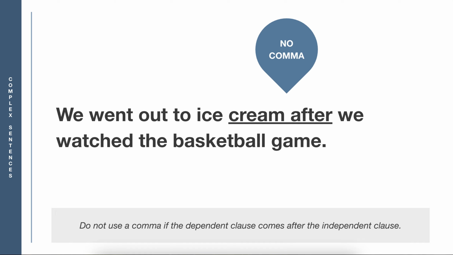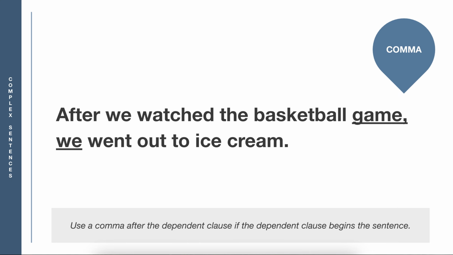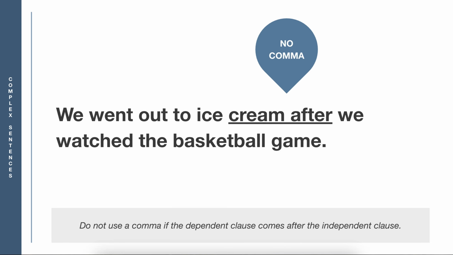Now, on the other hand, if we switch the order of these and we put the independent clause first and the dependent clause last, we are not going to put a comma between them. So all I've done in this example is switch the order. We went out to ice cream. That's our independent clause. That makes sense by itself. After we watch the basketball game. That's the dependent clause. It doesn't make sense by itself. So if the dependent clause comes at the end, we no longer need a comma between them. So to review, a comma goes after the dependent clause if the dependent clause is at the beginning. If the dependent clause is at the end, no commas.